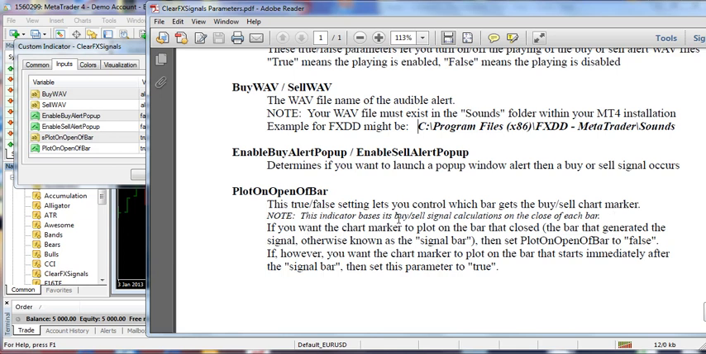This indicator bases its buy-sell signal calculations on the close of each bar. If you want the chart marker to plot on the bar that just closed, the bar that generated the signal, otherwise known as the signal bar, then set plot on open of bar to false. If you want the chart marker to plot on the bar that starts immediately after the signal bar, the live bar that's just starting to develop, then you set this parameter to true.